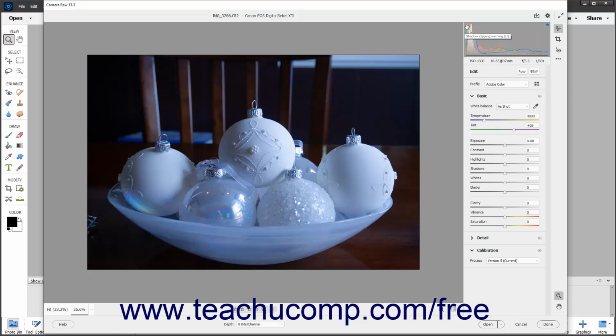The left button is the shadow clipping warning, and the right button is the highlight clipping warning. Above and below the histogram is the RGB and image information. You can move your pointer over the preview image to see the corresponding RGB information at the top of the histogram for whichever point in the image preview over which your pointer hovers. Below the histogram is the basic image information.